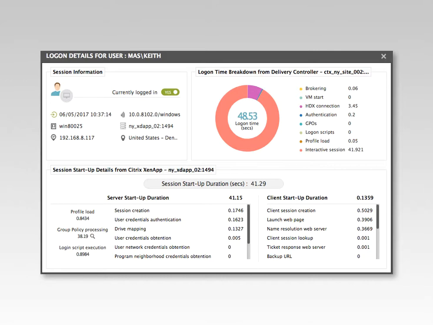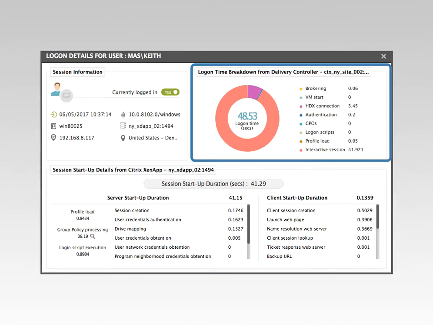From a single pane of glass, you can view the overall logon time and get the breakdown of time taken for each step of the logon process, such as brokering, HDX session establishment, logon script execution, and profile loading. This helps easily pinpoint the exact step causing logon slowness.